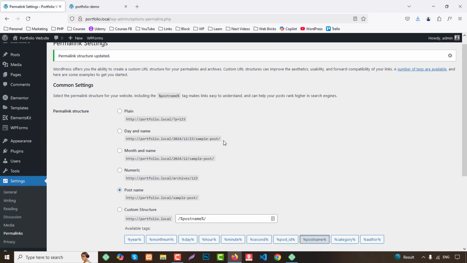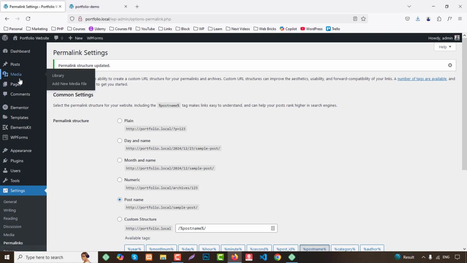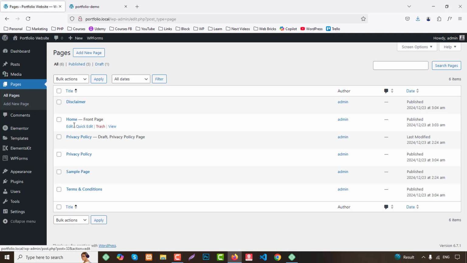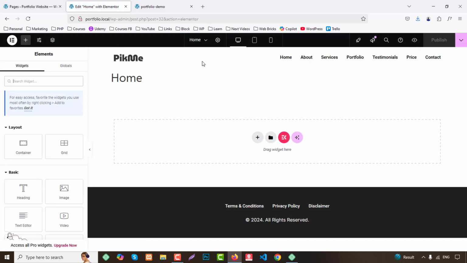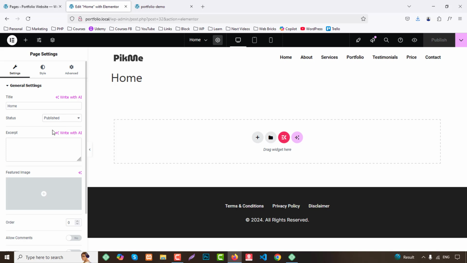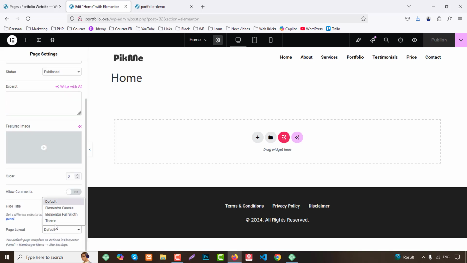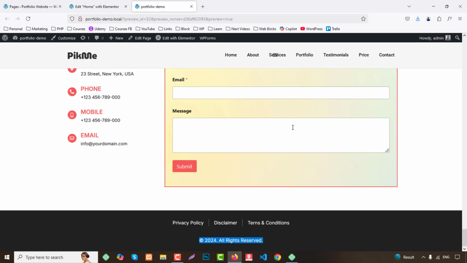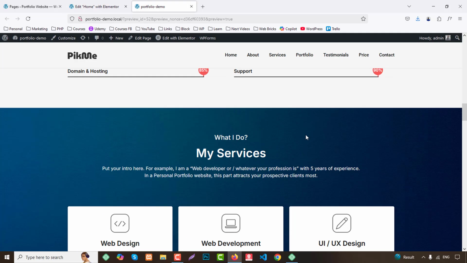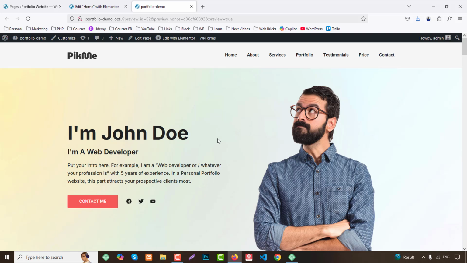Okay, so this part is done. Now go to our pages and we can edit the home page with Elementor. From page settings we can choose our page layout as Elementor full width. From here, go to the top part, we have 2 equal columns.